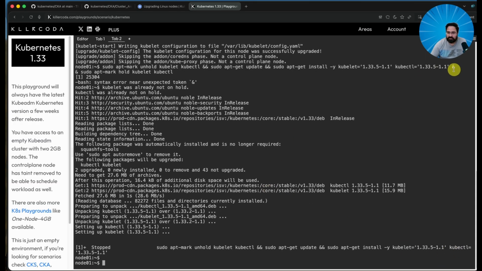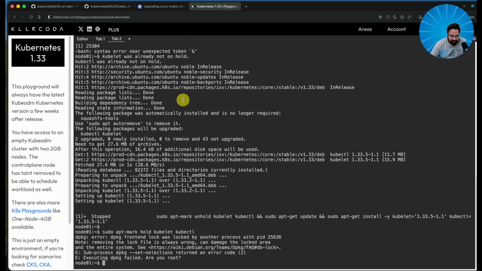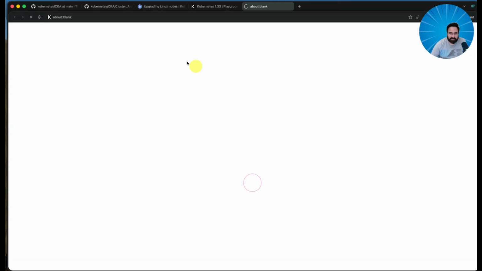Yeah, so this one, it didn't like that. Okay, sudo front log. There is another process using it. That's all right. That's not a big deal.